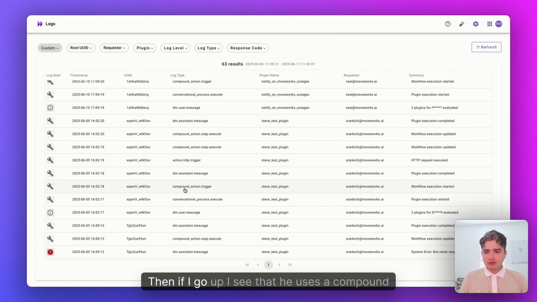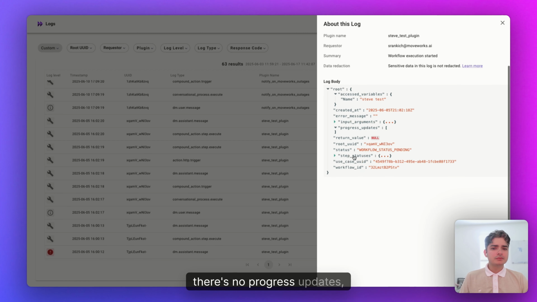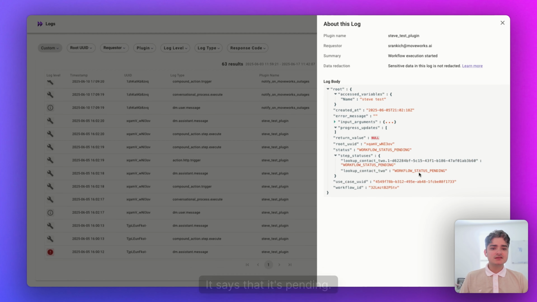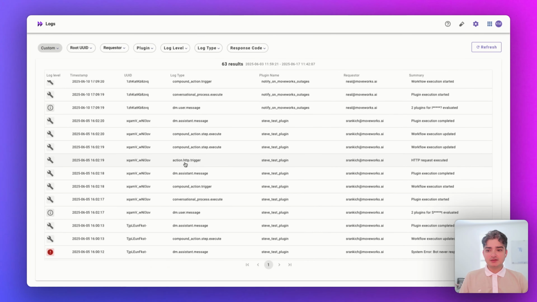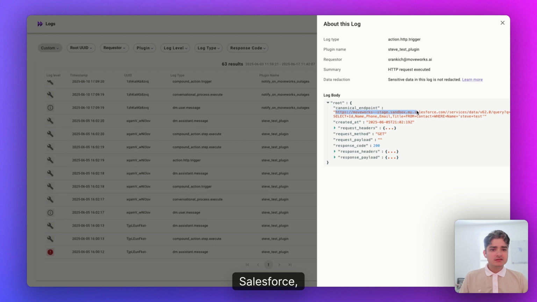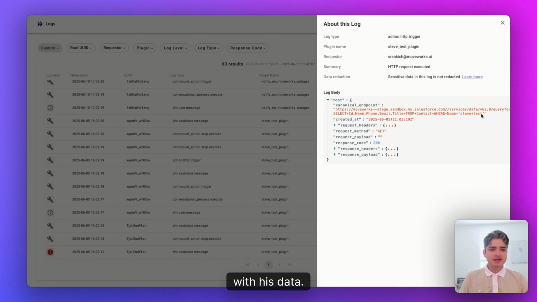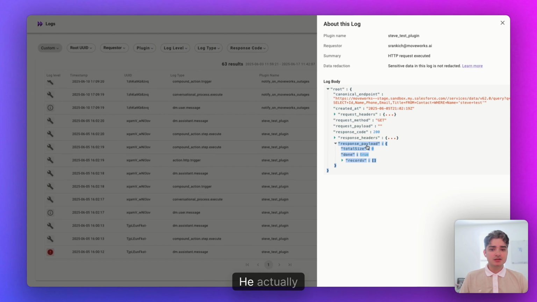Then if I go up, I see that he uses a compound action here. The compound action takes in that log. There are no progress updates. We have statuses, and it says that it's pending. Then we see that a trigger is happening here. So basically, this is an action being called. He called Salesforce with his data, and then you have a response payload here, and you can see the response of the action. He actually retrieved 0 records for Steve.